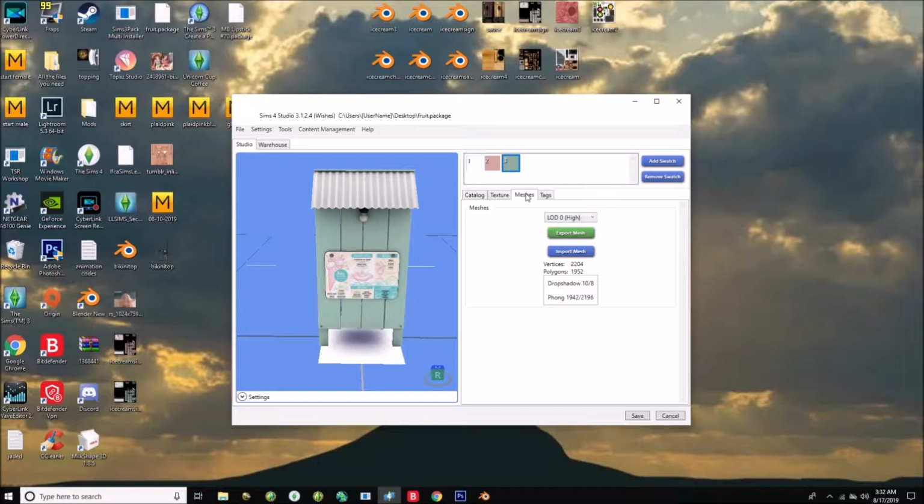So, as you can see, it has a high and medium and low mod, just like it does in the Sims 3 Studio. Most people like to extract the highest detail, which is usually 0. I personally would go against that. I would say extract medium. And the reason I say extract medium is because you basically want it to be able to run in your game.